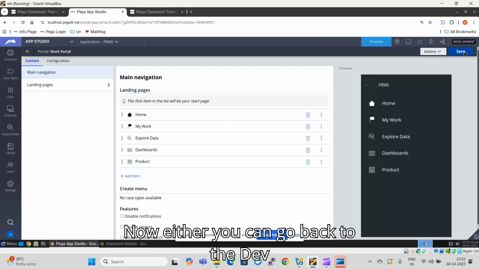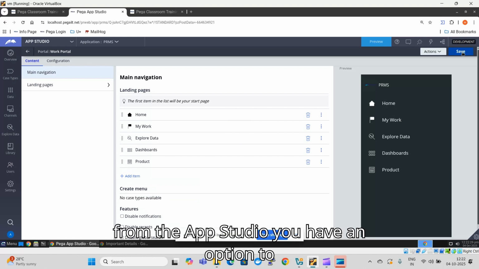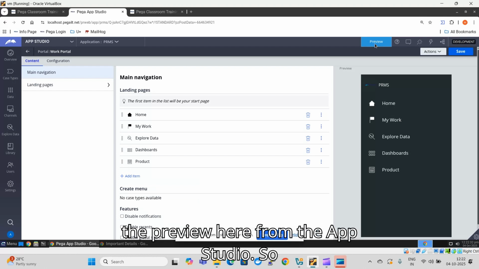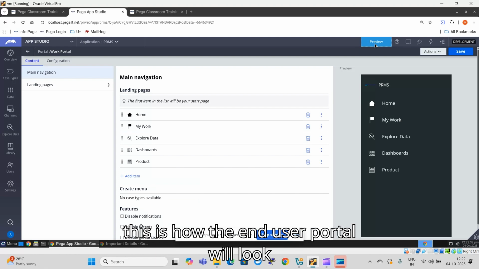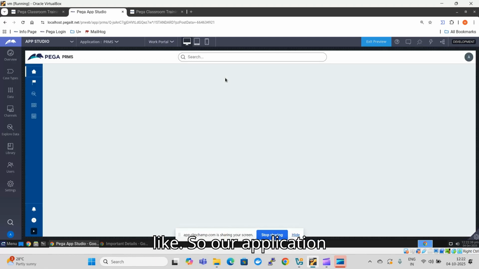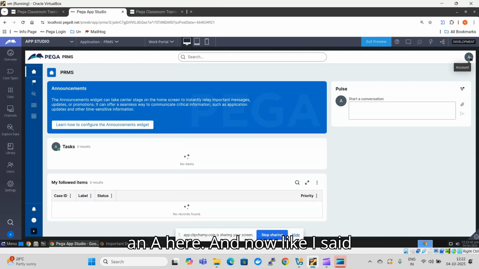Now, either you can go back to the Dev Studio and launch the work portal, or from the App Studio, you have an option to preview. So let's go ahead and click on the preview here from the App Studio. This is how the end user portal will look. Our application name, since I'm an admin, comes as an A here.